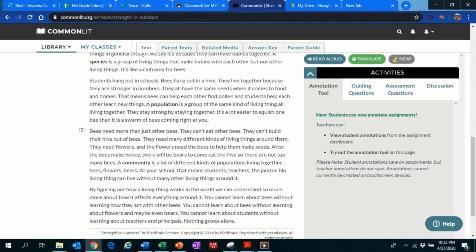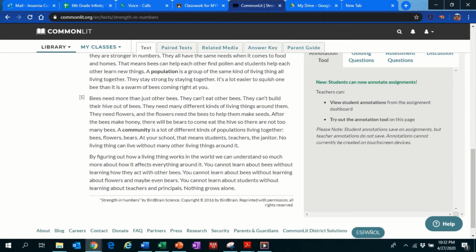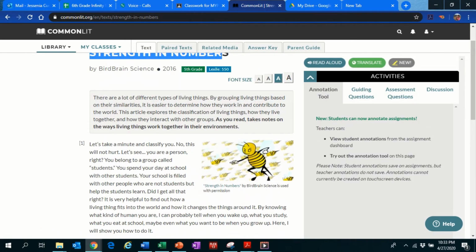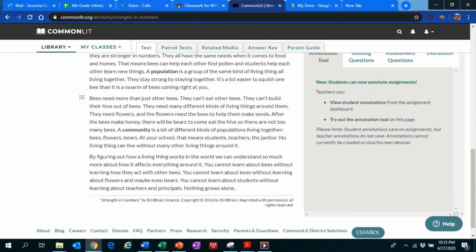No living thing can live without many other living things around it. Okay, now I'm kind of going back to the title, Strength in Numbers. Okay, I see the connection. By figuring out how a living thing works in the world, we can understand so much more about how it affects everything around it. You cannot learn about bees without learning how they act with other bees. You cannot learn about bees without flowers and maybe even bears. You cannot learn about students without learning about teachers and principals. Nothing grows alone.